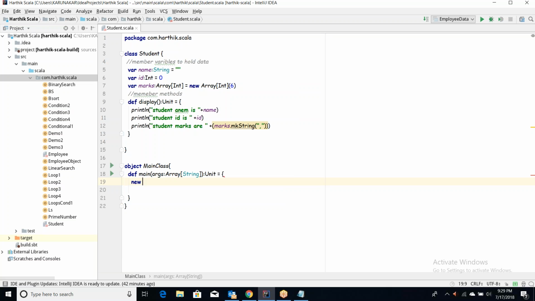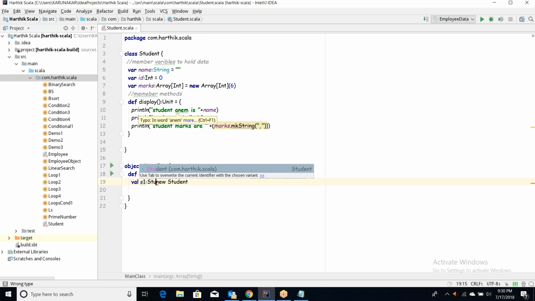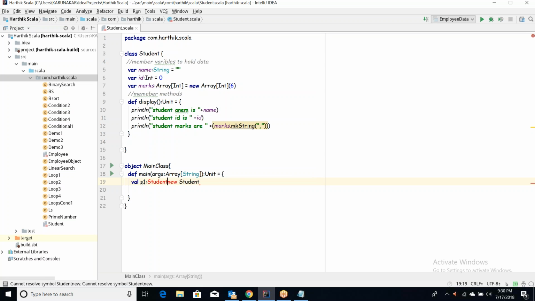How do we create an object first? new. This is a keyword that is used for creation of an object for any class. new Student creates an object, but we should have a reference to this object. So let us say val s1 colon, to which class does it belong? Student, isn't it? val s1: Student = new Student. This is how we create an object. This combination of these words creates an object, and this s1 is acting as a reference to that object.